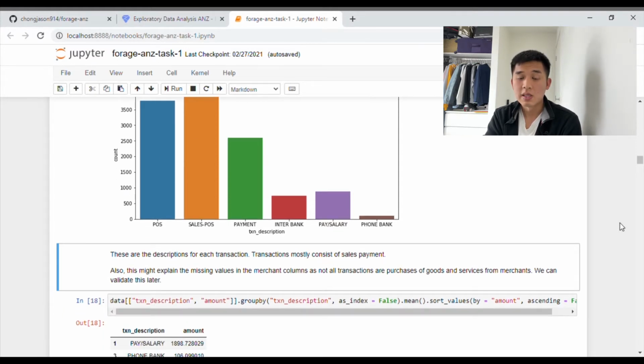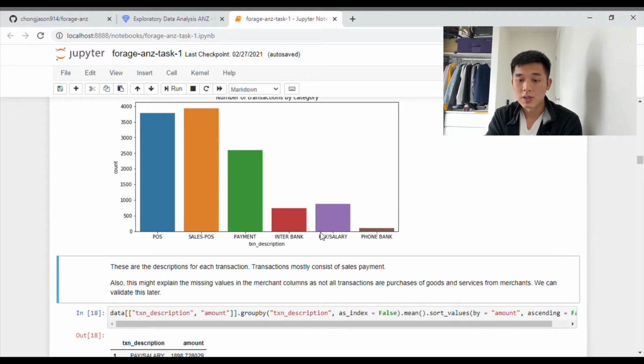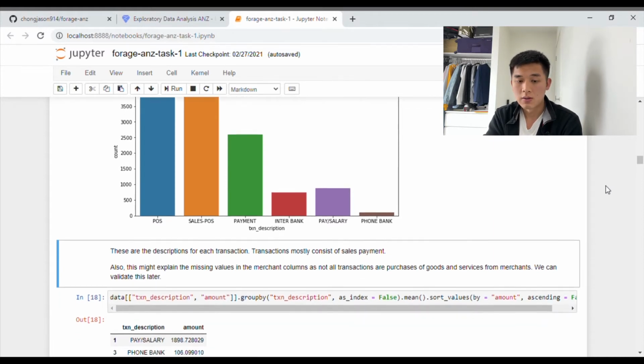Also, this might explain the missing values in the merchant columns, because not all transactions are purchases of goods and services from merchants. From here we can see that there are certain transactions that are simply related to pay and salary payments. So those transactions don't involve merchants. Those are just payments that are paid out to employees. So that might explain the reason why we have some missing values in the merchant column. But we will validate whether or not that's true as we go through this notebook later on.